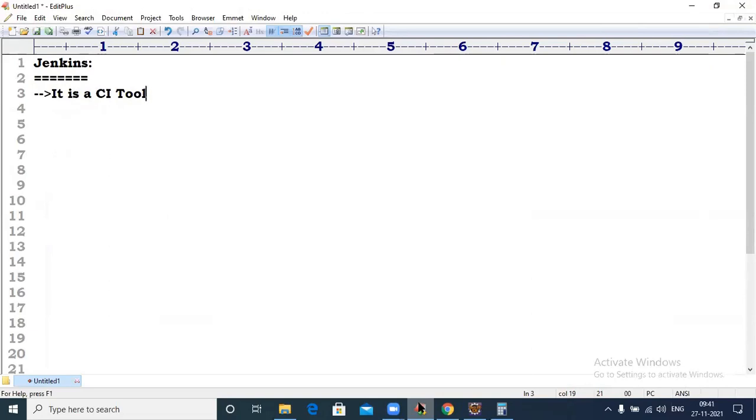CI. Circle Inspector. Continuous. Very good. Yes, Manoj. Continuous integration. Okay, perfect.